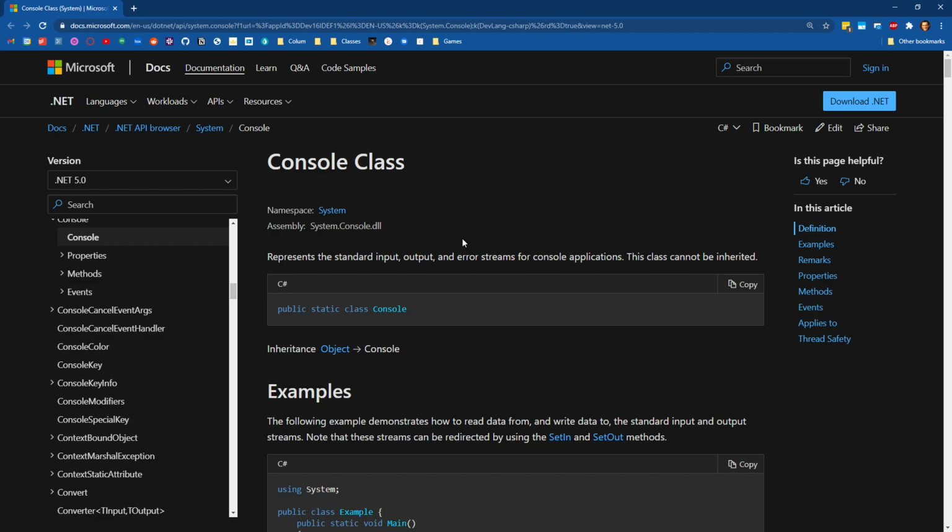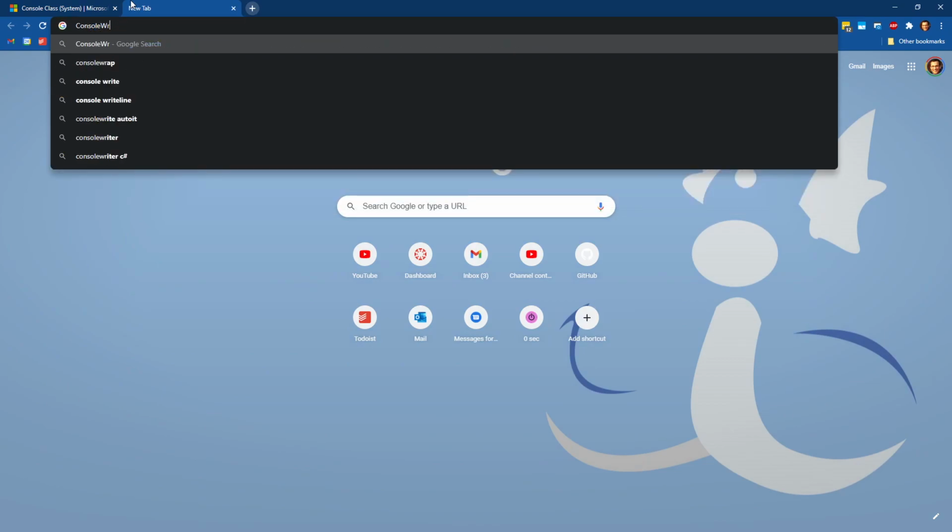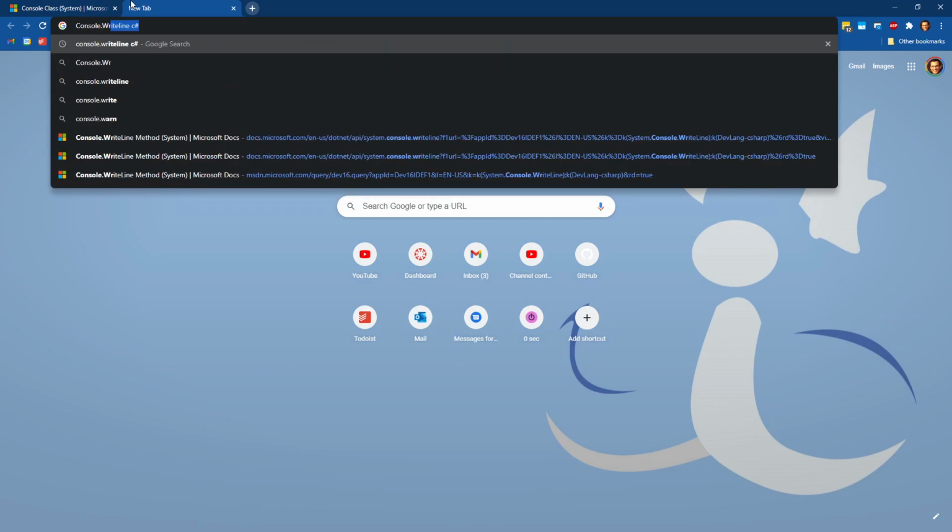I'm being a little hand wavy here because we haven't talked about a lot of concepts yet. Technically, console is a class, so it's bringing me to the console class page. We'll unpack that. But really what this is, is docs.microsoft.com, specifically for C# and the .NET Core version that we're using. So this you can also get to, like if I want to know how to use console WriteLine, I'm just going to do console.WriteLine C#, Google search.